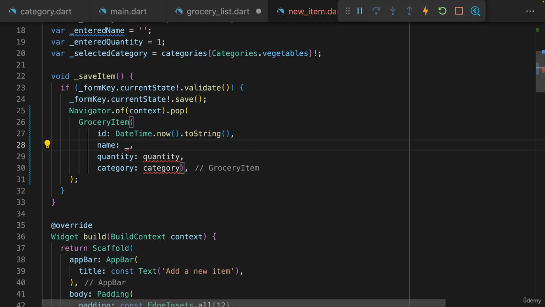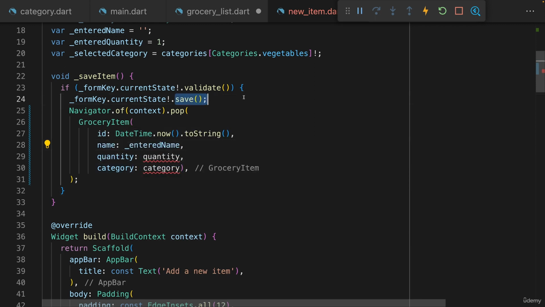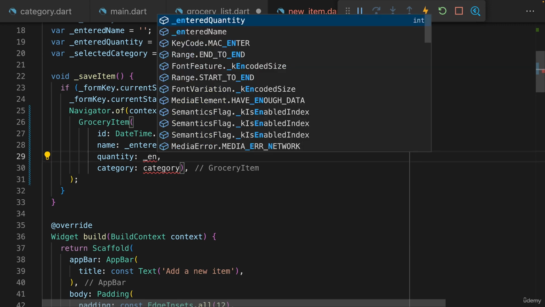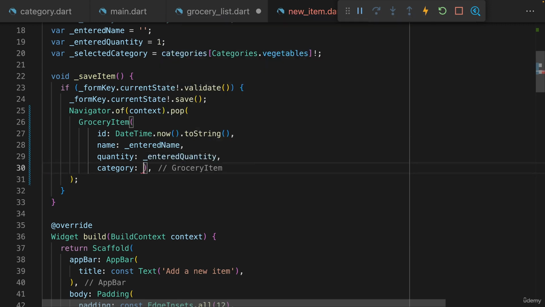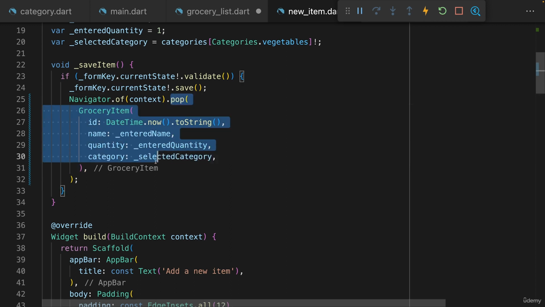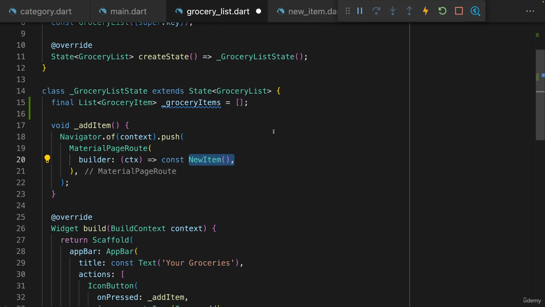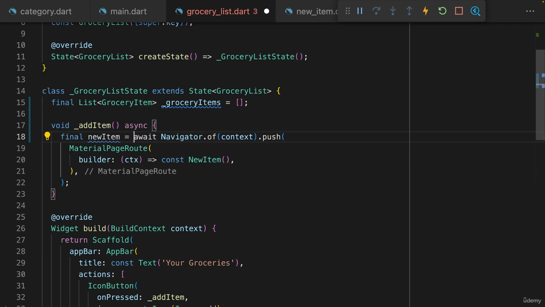Now for that name here, we of course want to assign the entered name, which we extract with help of save, as you learned. For the quantity, it's of course the entered quantity. And for the category, it's the selected category, like this. And this will create a new grocery item and pass it back to the screen from which we're coming, which is this grocery list screen. And there we can get access to the data that's being passed back by using async, and then await and get back the new item like this.